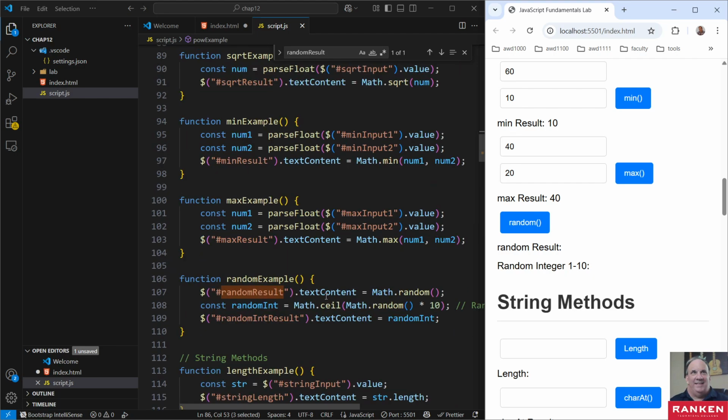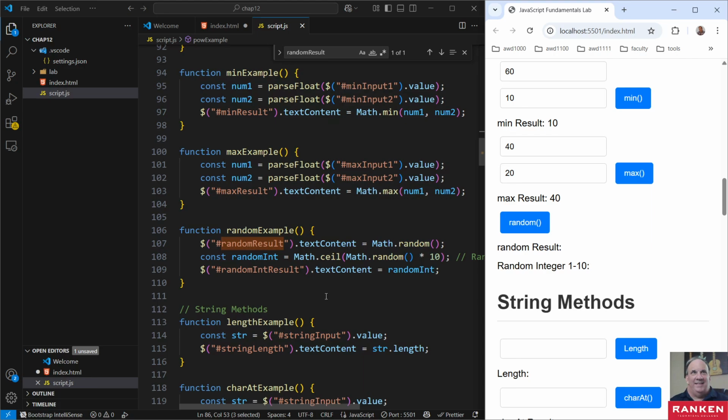And then let's look at random here. This button is just going to return a random. It's just the Math.random function. It generates a random floating point number between 0 and 1. So it's always going to be less than 1. Okay.